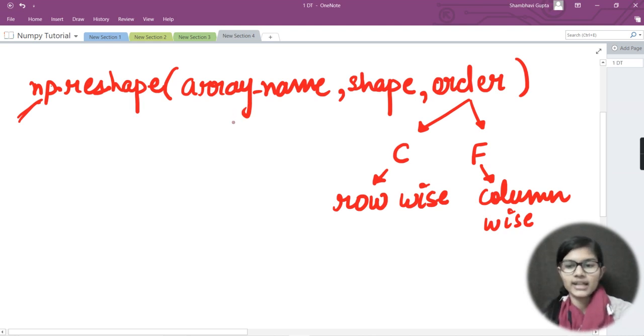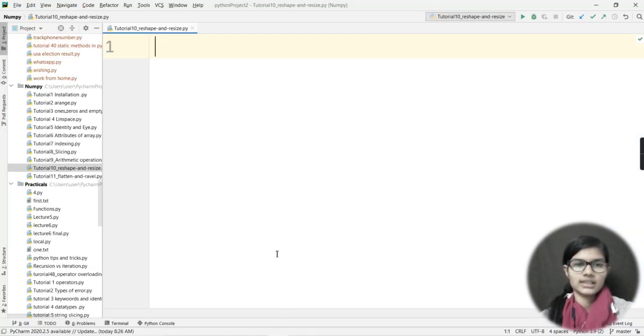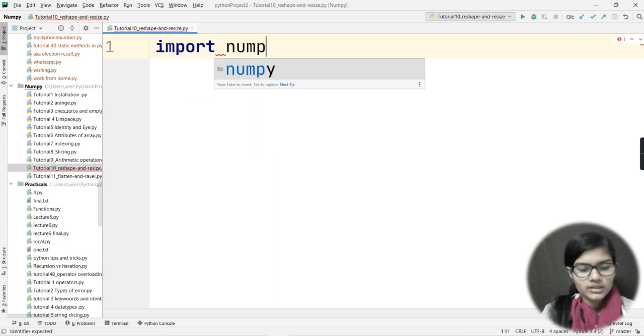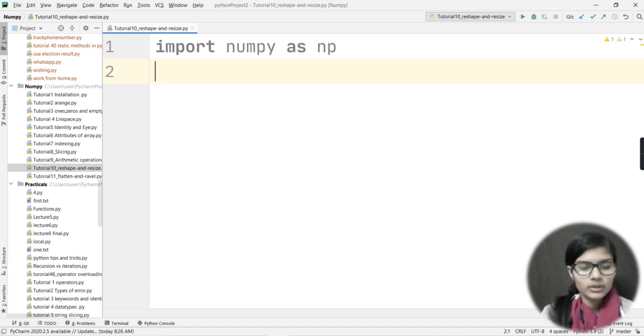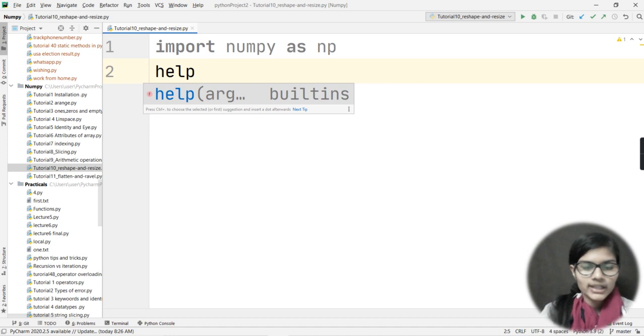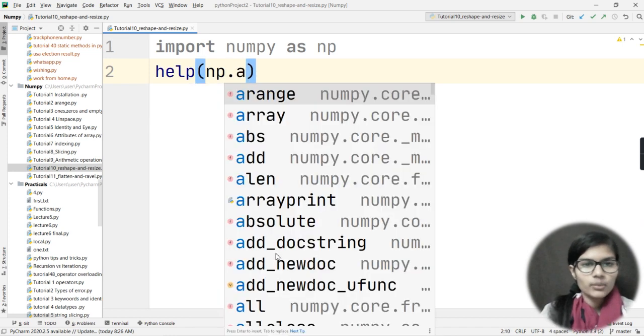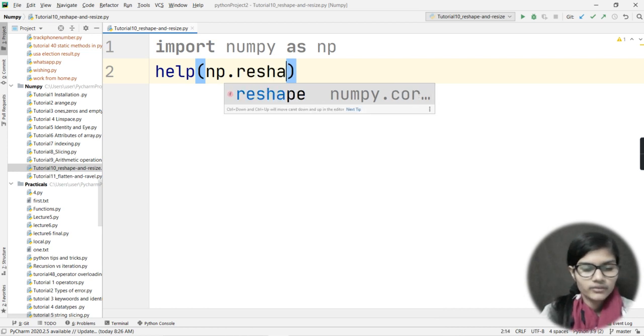Now let's go to the PyCharm IDE and have a quick look at the functioning of reshape and resize. Firstly I would import my Numpy library: import numpy as np, because whenever we want to use numpy, we need to import it. Second, I would use the help function: help np dot reshape.